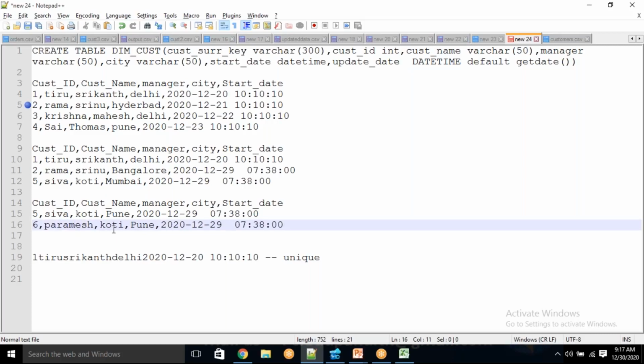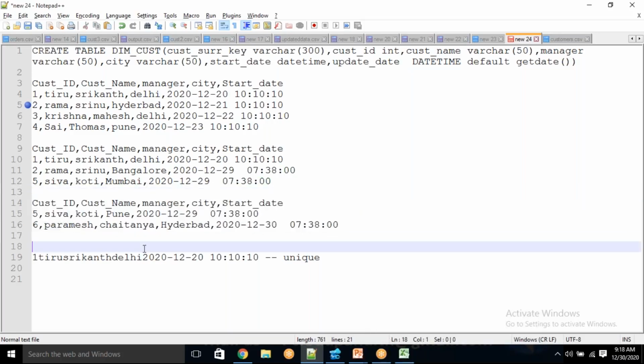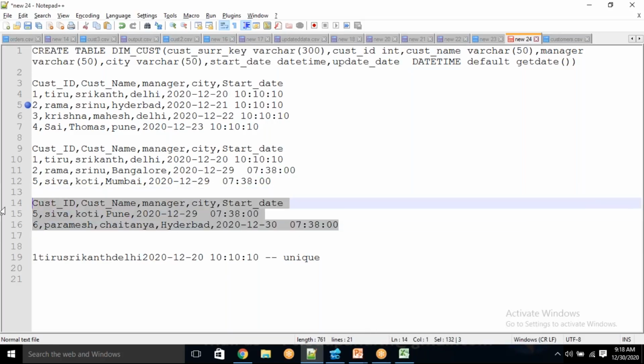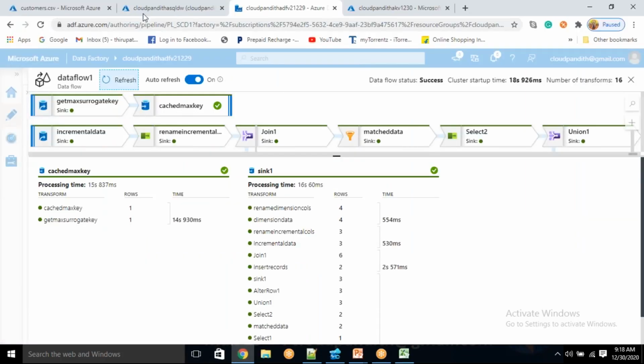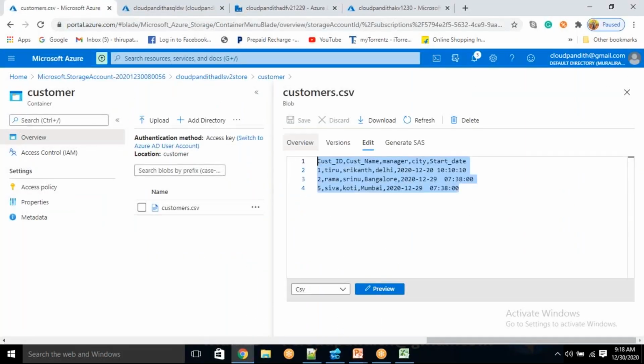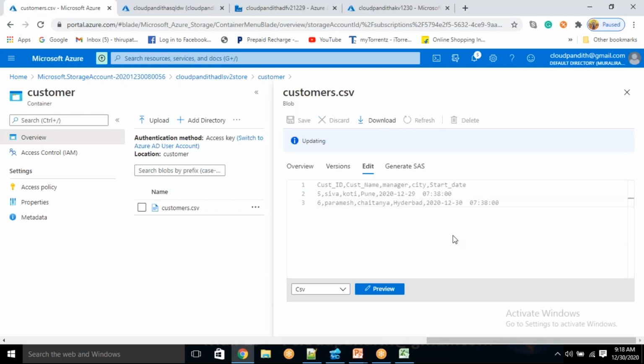We will use the name Chaitanya here, and let's say he's from Hyderabad. Same date, today's date is the 30th, so I'll say 30th. These records are updated. These two records I'll put in our source staging table. Just take this, keep it here, and save it.